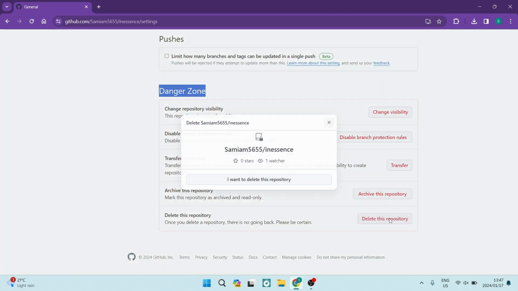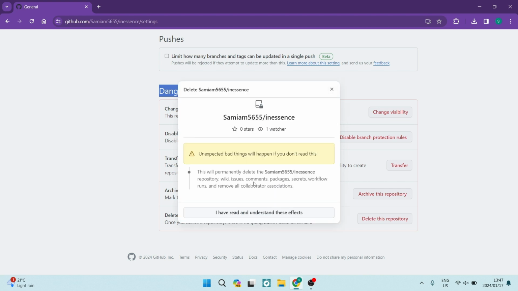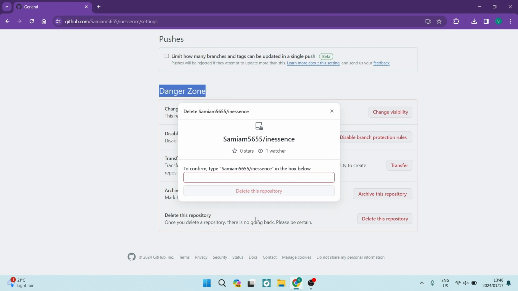Now of course we're going to tap on this delete this repository, and it'll give you the information about it, and you're going to tap on I want to delete this repository. Over here it says unexpected bad things will happen if you don't read this, so do make sure that you read this and make sure that you understand. You can then tap on the icon, and it says to confirm you need to type this in. So we're going to just go ahead and copy that and paste it. You can now tap on delete this repository and it will successfully delete this repository.